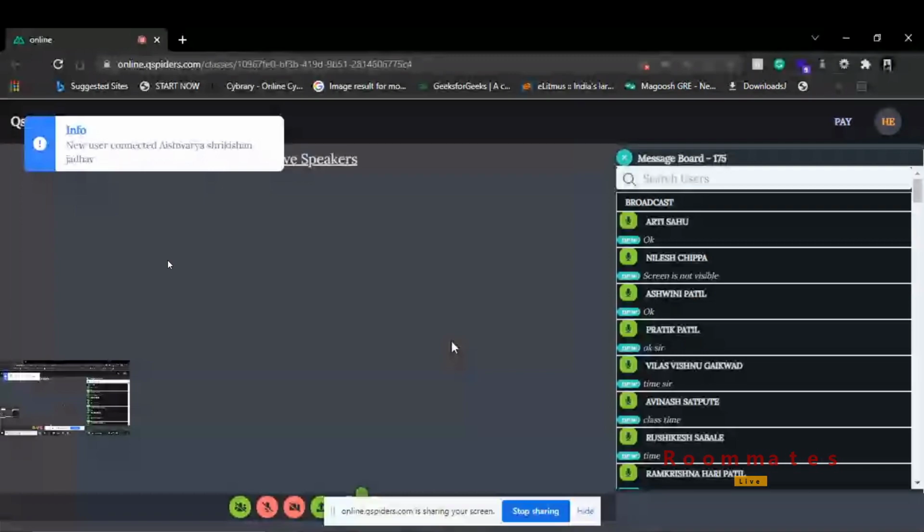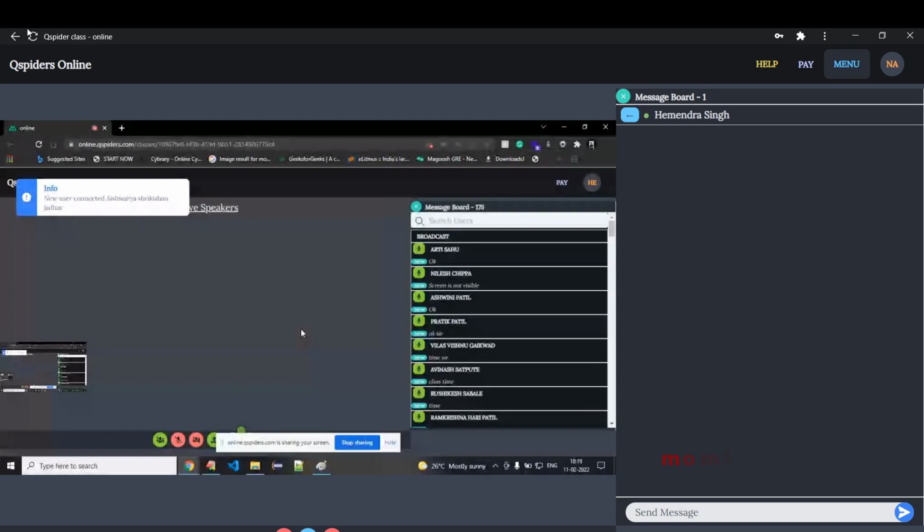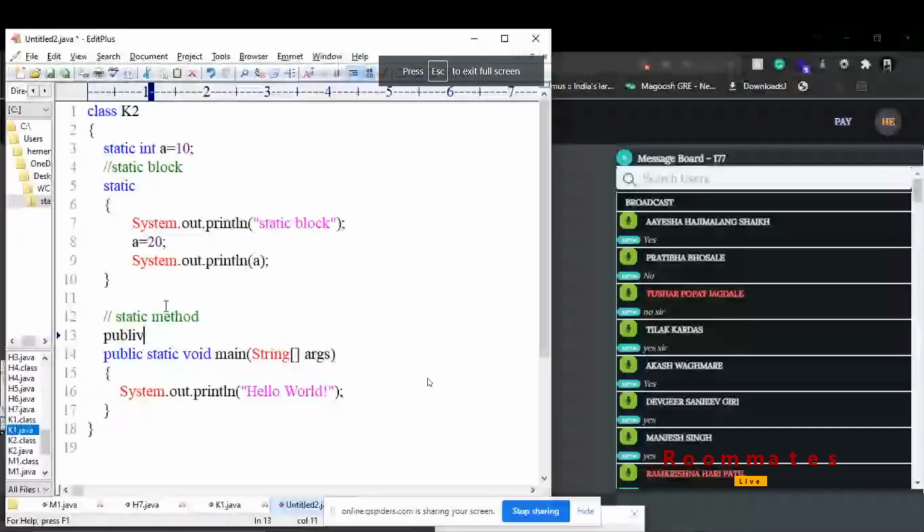Then I'll put one static method in my program. I will give public static void demo, and I will print.